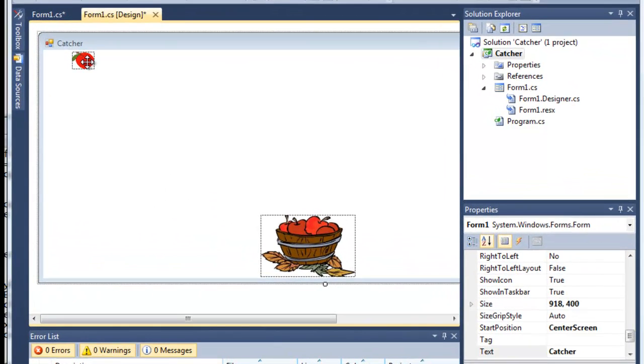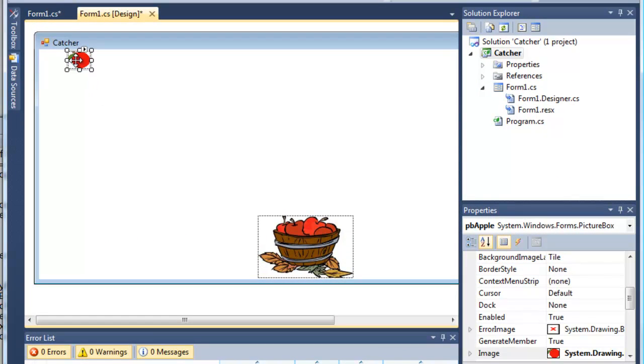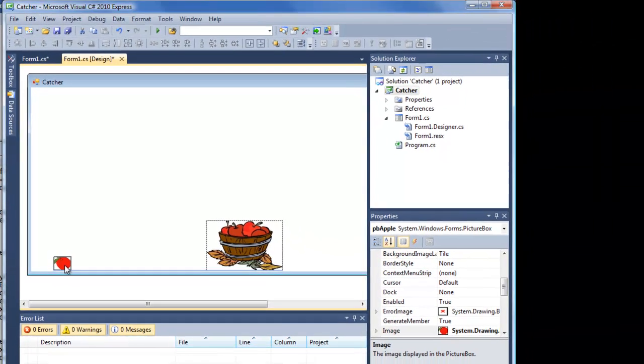Let's call it an icon or a sprite. This picture box has to move from where it is to where it shall eventually be deemed to have fallen to the floor and be missed and not caught. A score will go down by 1 off the bottom of the form. So how do we do that?